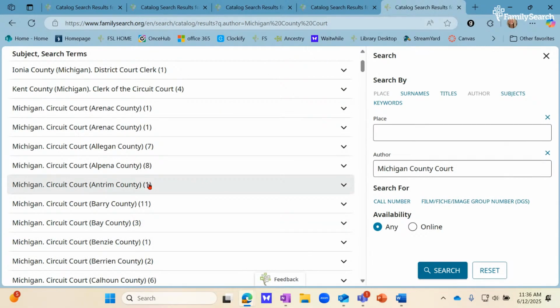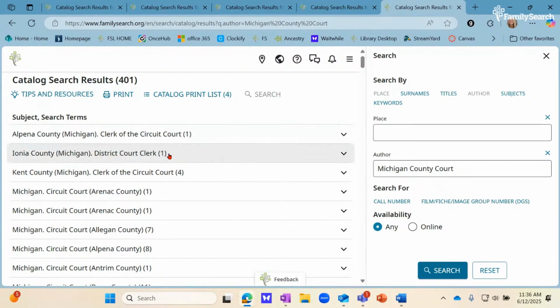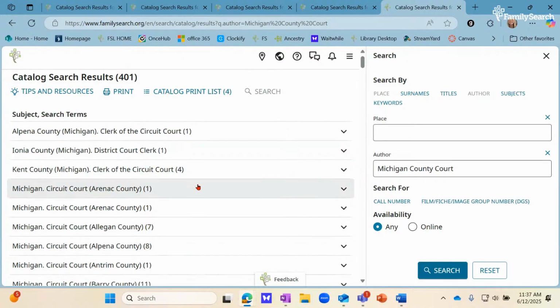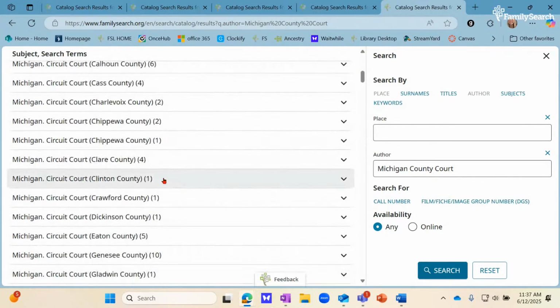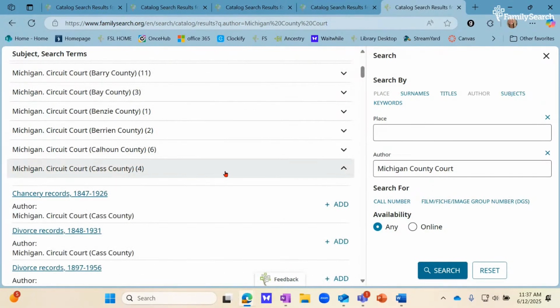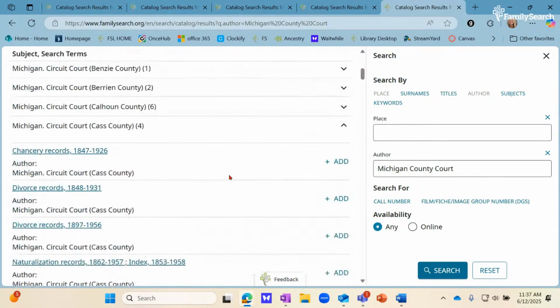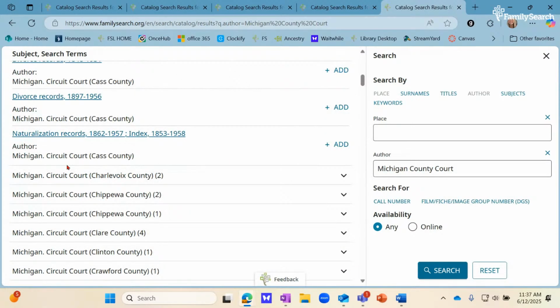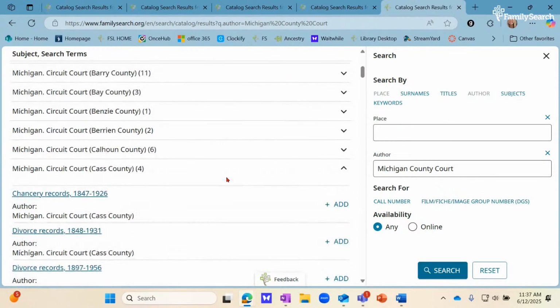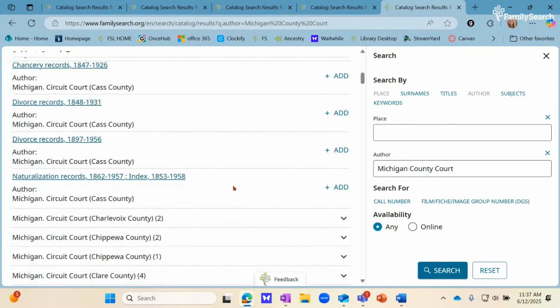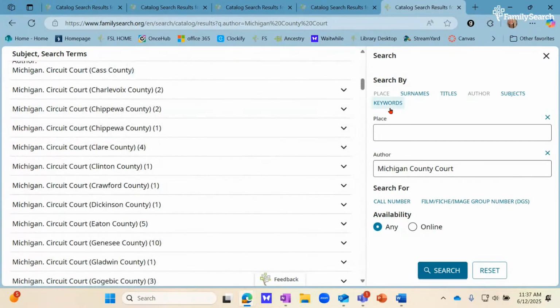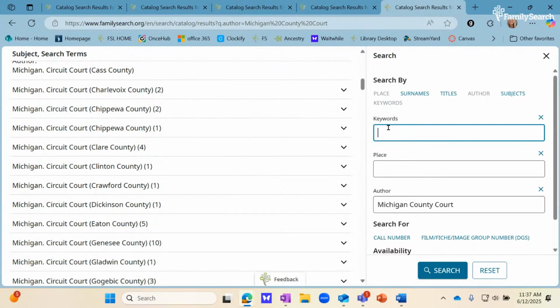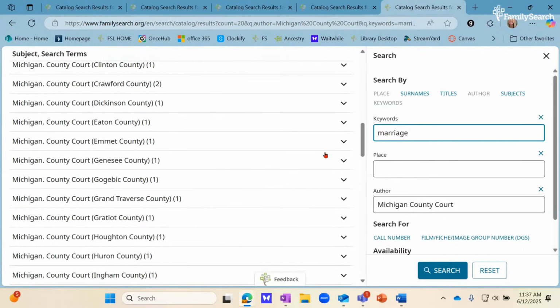So this one shows all of the results for Michigan Court, and I want to go all the way down to Cass County, and I want to look at the Cass County. Oh, let's see. Let's try. Oh no, the marriage records aren't showing up. Let's do a keyword search here for marriage records.